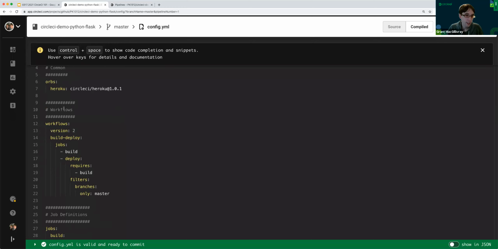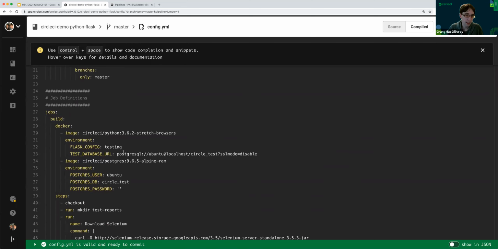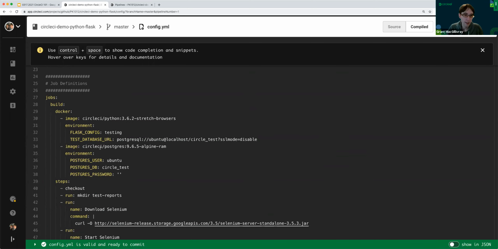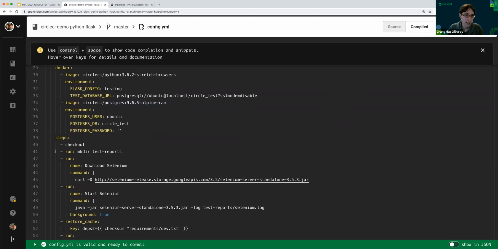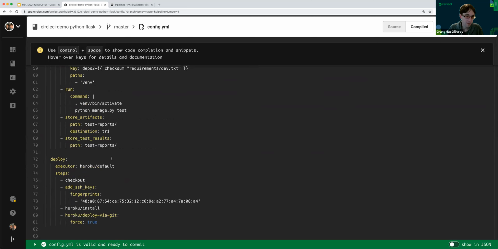So we have here the section where it's defining the workflow, which is called build and deploy, which consists of two jobs called build and deploy. The jobs are defined here. This is where you actually tell it what tests it's going to run and what environment those tests are going to run in, and the individual steps that take place inside of those jobs. And then there's the deployment job here. So now that that's done, let's head back to the slides.